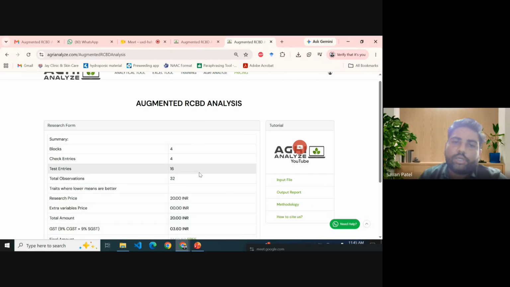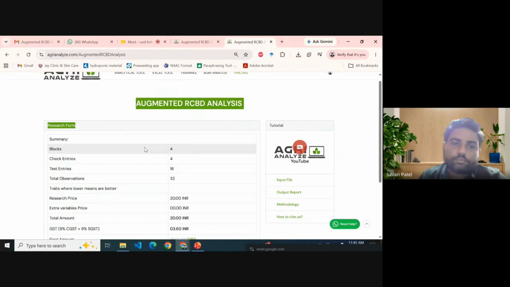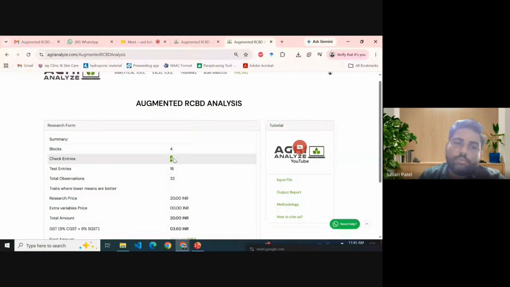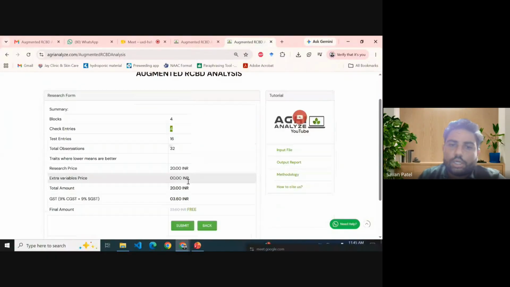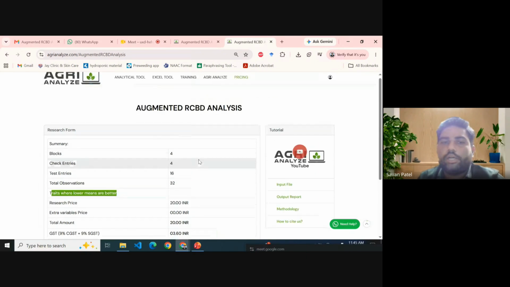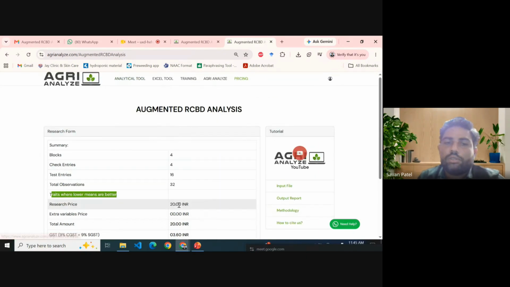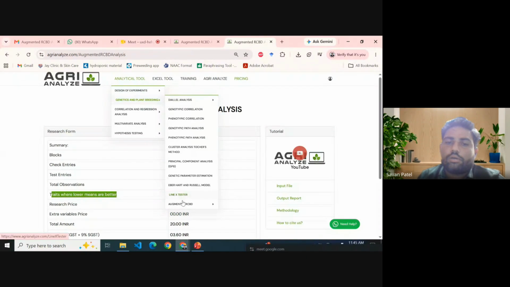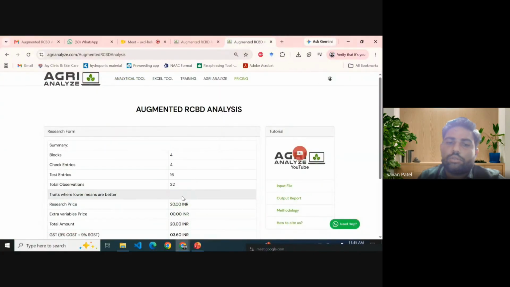Once you click on the submit button, you will see the summary. In the summary, you will see there are a total of 4 blocks, 4 checks, 16 test entries, and 32 observations in total. And here, the field for traits where lower means are better is blank. If you have selected grain yield as a trait where lower means are better, then it will reflect here, and you have to perform all the things again using augmented RCBD.